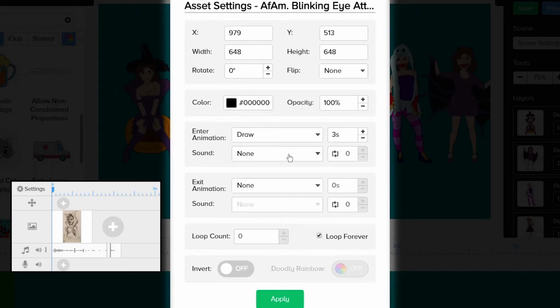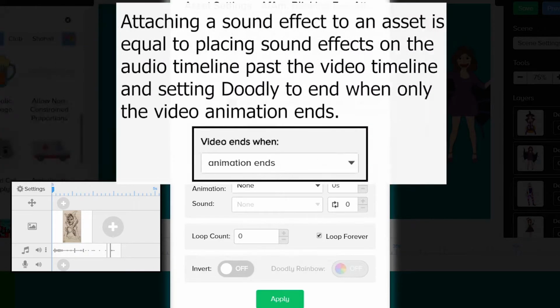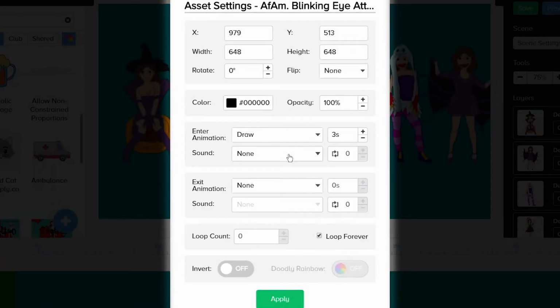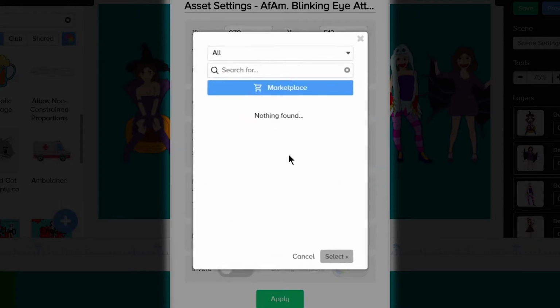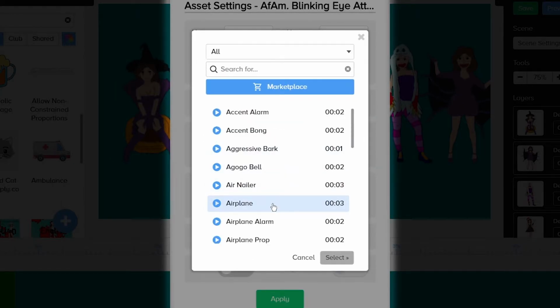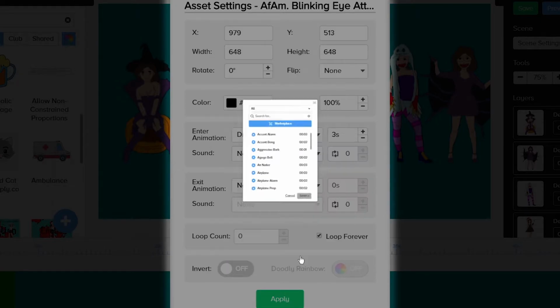For example, if you have a 4-second audio clip or sound effect and only a 1.5-second duration for the asset, the audio clip will only play for 1.5 seconds and abruptly stop. In addition, you lose the ability to control the volume level of the sound effect that's attached to an asset. With that said, you can click on the sound drop down for the sound effect options. There's a search option at the top.